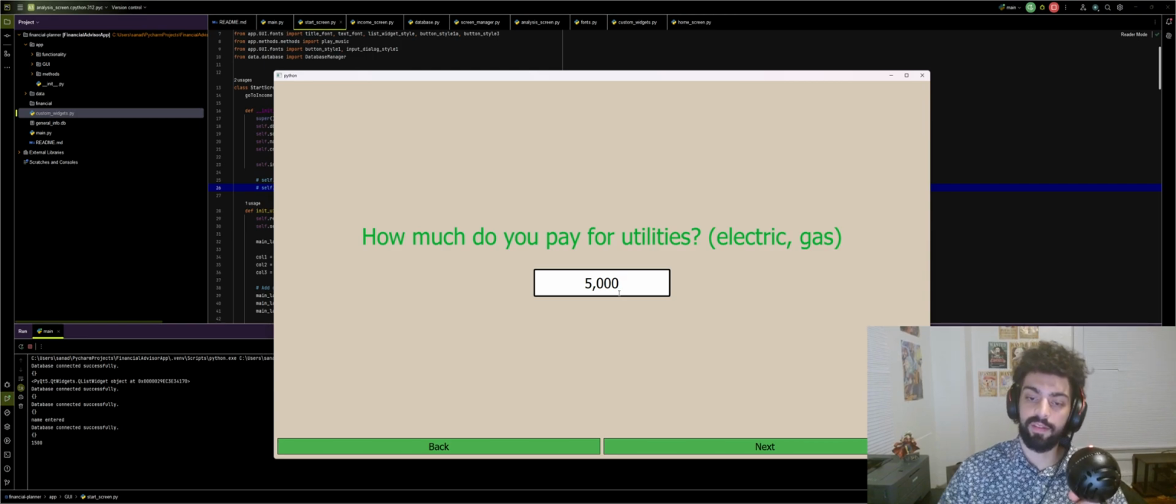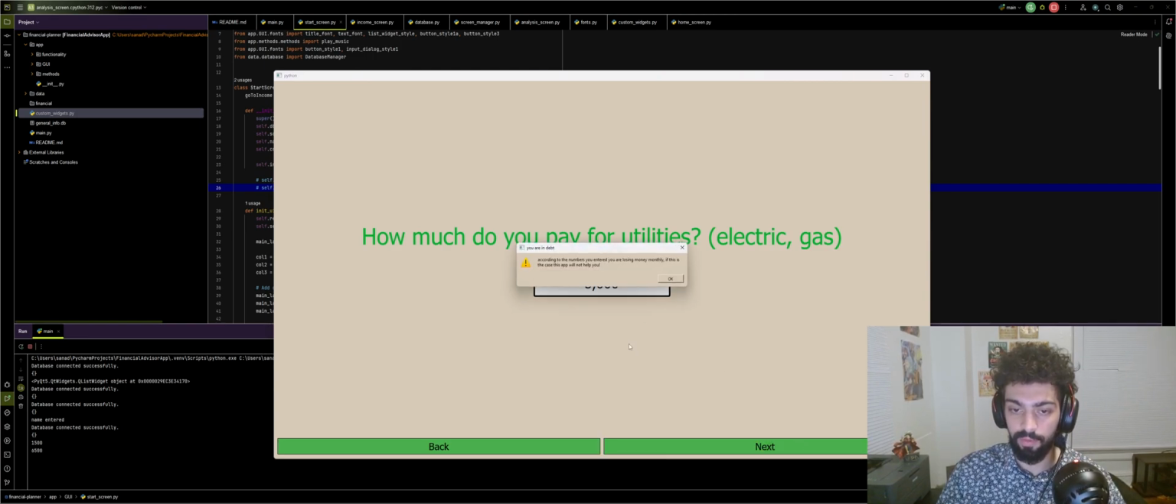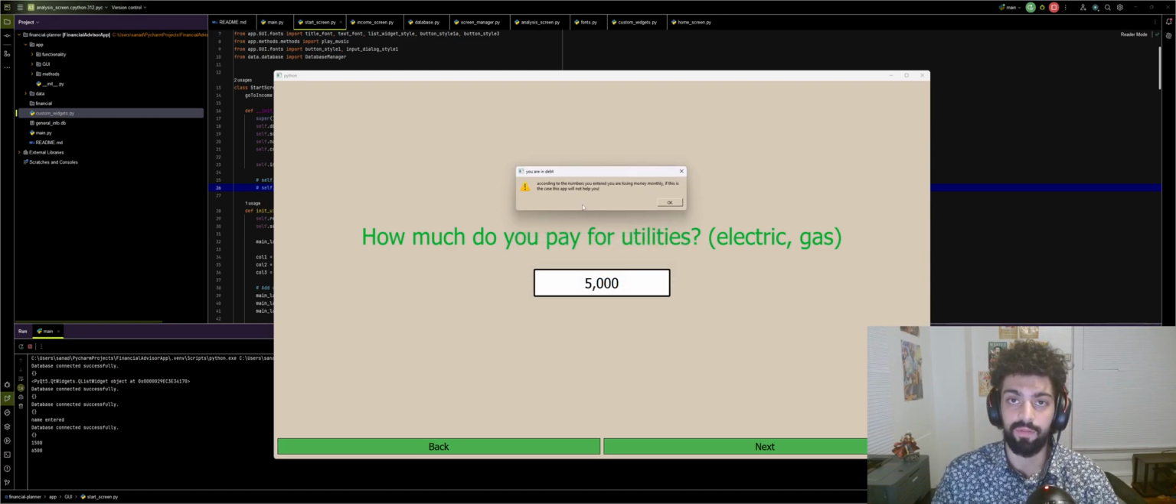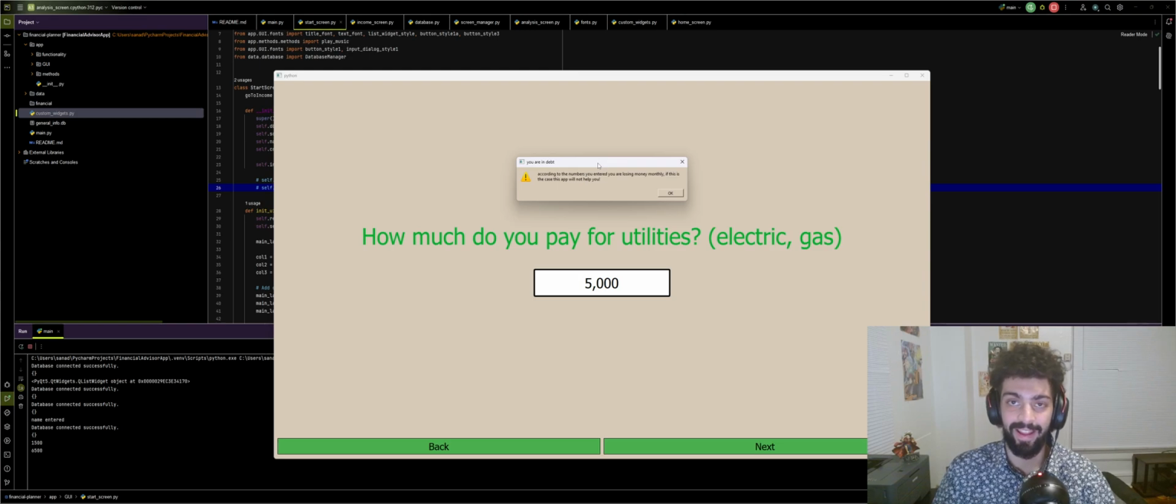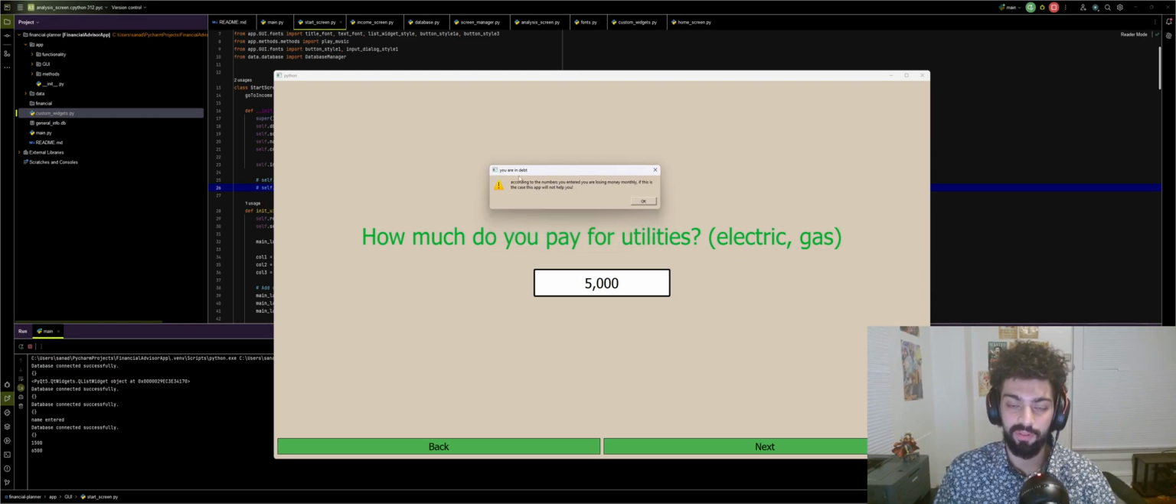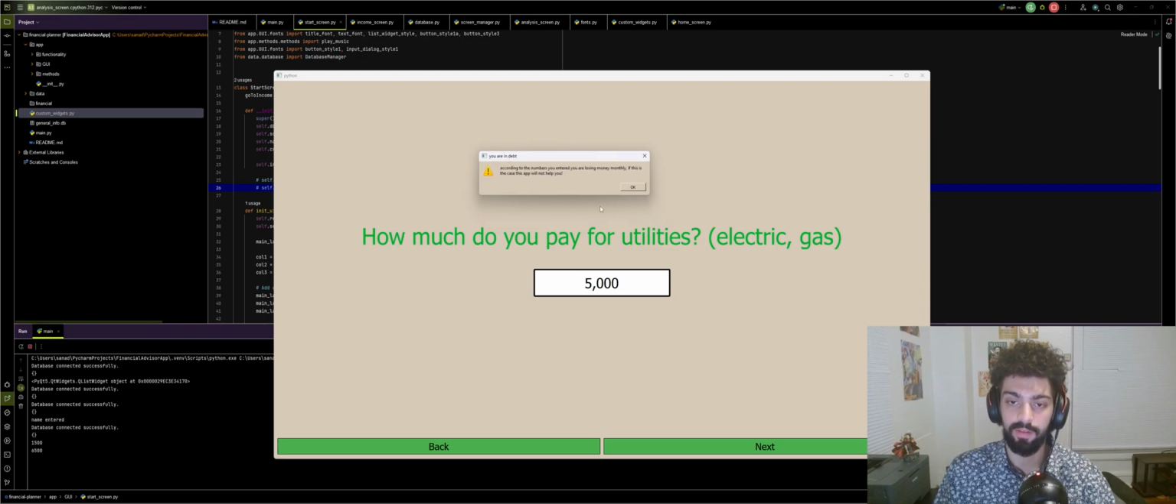And oops, I accidentally put 5,000. I try to press next, and it says you are in debt. According to the numbers you entered, you are losing money monthly. If this is the case, this app will not help you. So I don't really have any plans for budgeting if your monthly income is in the negative, if you're losing money. I mean, at that point, this is not going to help you. So sorry about that.